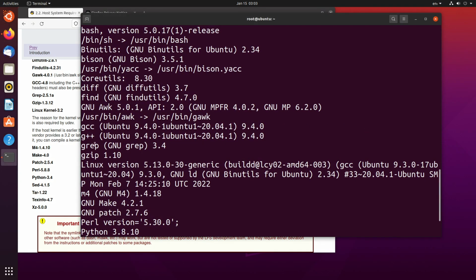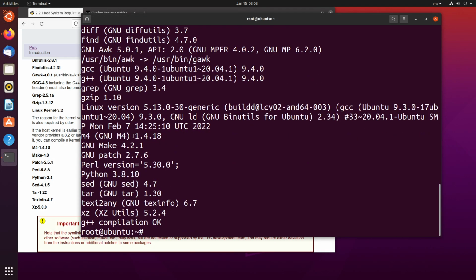As we can see here, M4 is greater than 1.4.10, it's 1.4.18. Make is 4.2.1, which is greater than. Patch is 2.5.4, we have 2.7.6, which is greater than. Perl is 5.8.8, and the version we have is 5.30.0. Python is 3.8.10, which exceeds. Sed is 4.7, which exceeds.